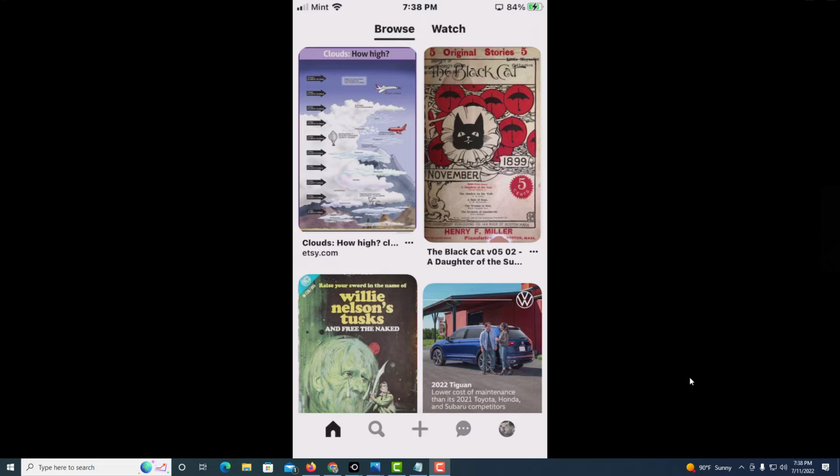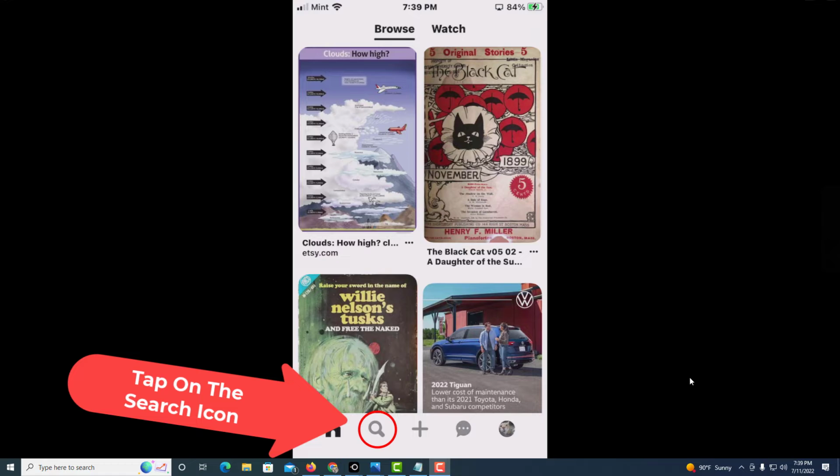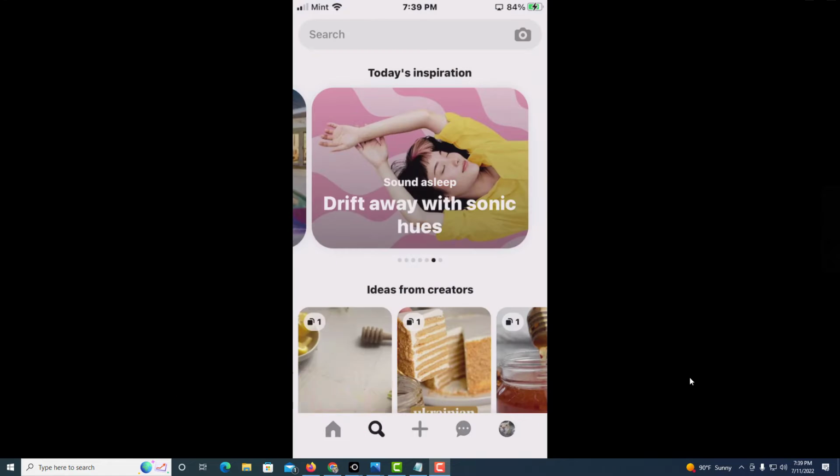Okay, I have my phone open now and I'm on the Pinterest app. To block a person on Pinterest, first you need to bring up their profile. I'm going to use the search feature down here at the bottom. I'm going to tap on that. And I'm just going to bring up a random person here.